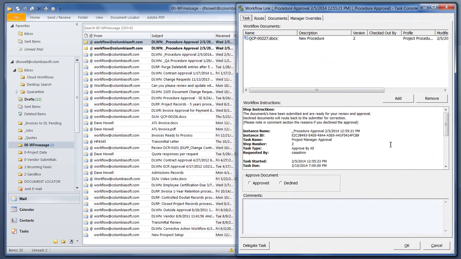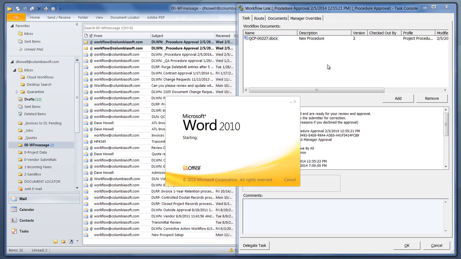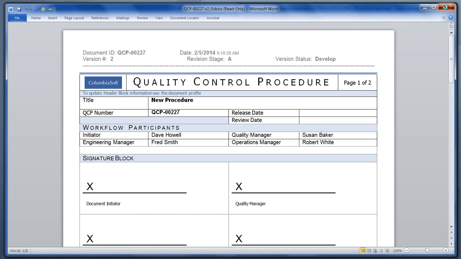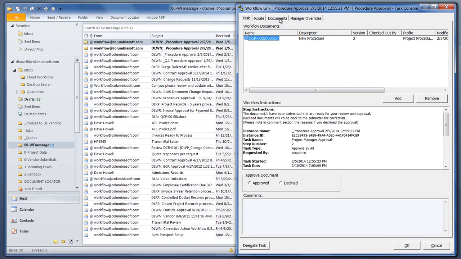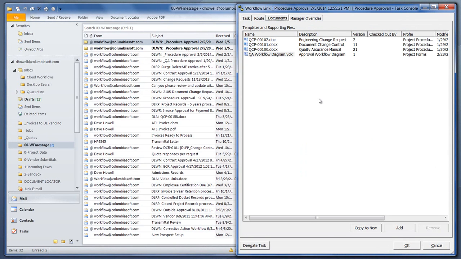So the project manager in this example has been asked to approve it. They will read the instructions. They'll have a look at the procedure with a double click to open it, to view it. They then may want to go ahead and look at any associated latest versions of collateral documents to talk a little bit more about the task.